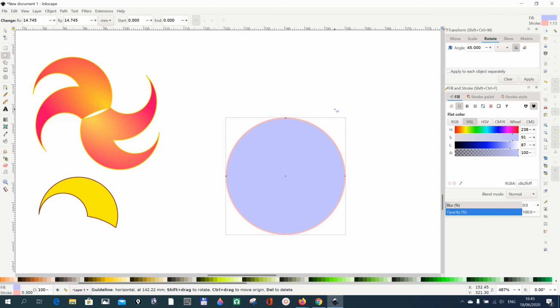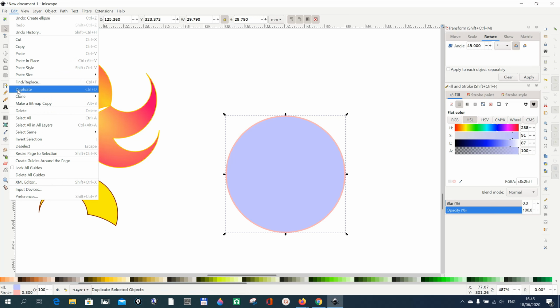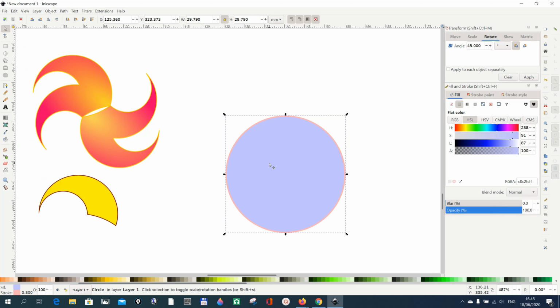Okay, that's it. Now we are here and we select this circle, and then we do a duplicate. You can do a duplicate by going to Edit, Duplicate. You can also just press with the left mouse and press your space bar and you get a duplicate.